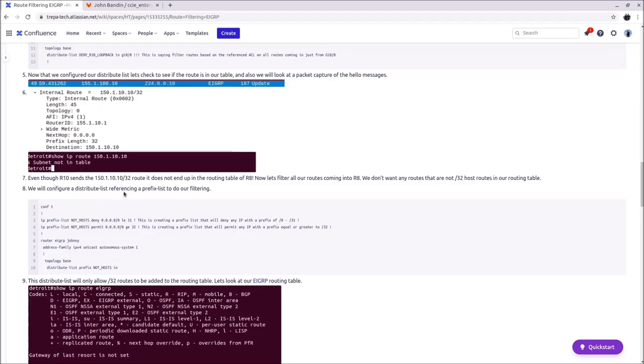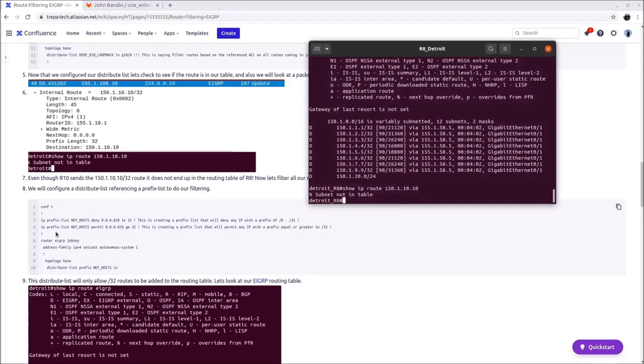Now we'll configure a distribute list referencing a prefix list to our filtering. Again, we're going to be doing this on R8. So what we'll be doing here for this one is we'll only permit hosts with a /32 prefix mask. Or I guess you could just say prefix.